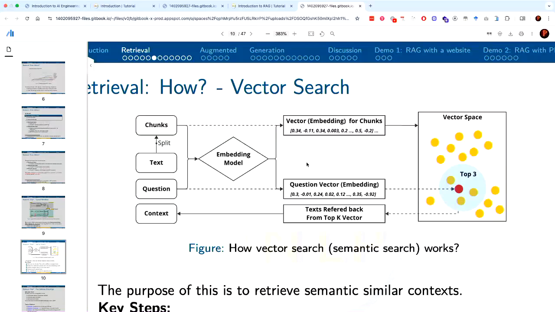Then your similarity search will retrieve these 3 back, because you still have the source reference back to which chunks they are. So basically, you can use this question to take out which 3 chunks they are, and use that to create this context, which is the augmented prompt, and then send it to the large language model to generate the result. So that's what happens here as a vector search.